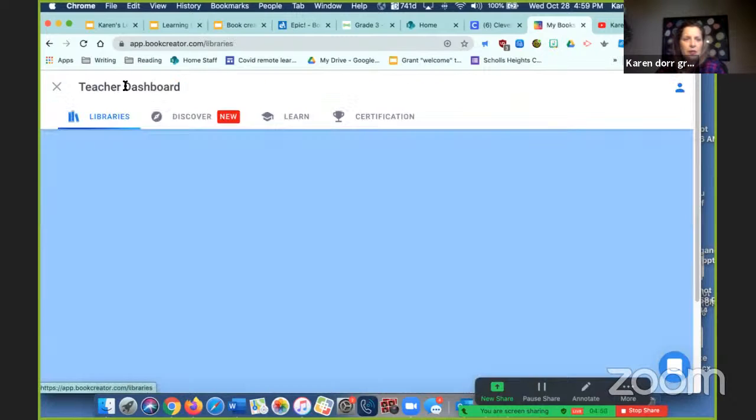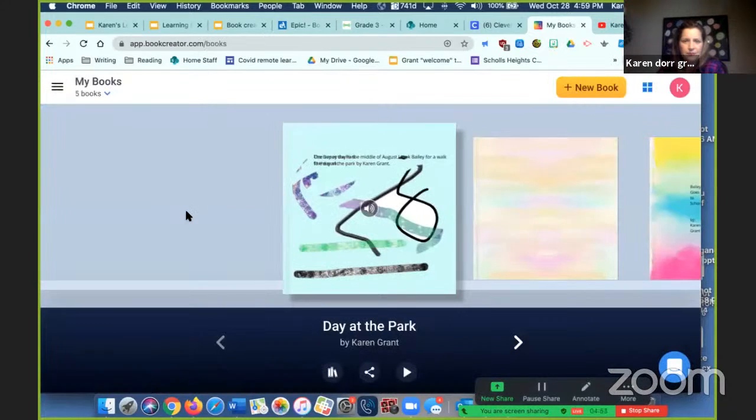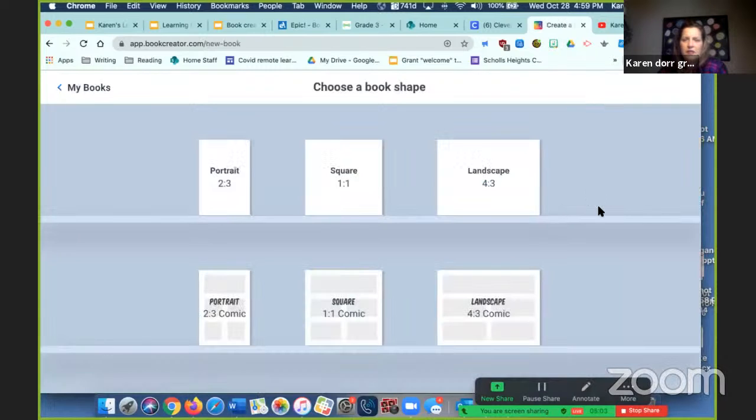But let's say we want to go ahead and get started with our book. So you want to go to your books, and right over here it says new book. So you're going to add a new book. There are several options here for your book shape: portrait, square, landscape, and then there are these really cool comic ones. We're going to hold off on the comic, and we're going to use one of these three choices. So I'm just going to choose the square one, okay?